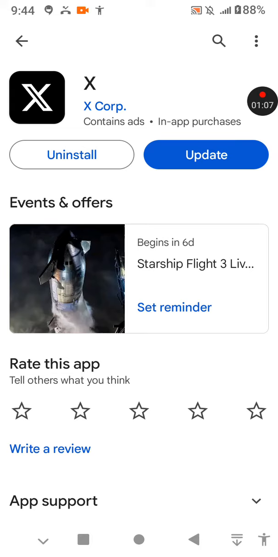After updating your X app, what you have to do is to restart or reboot your device. Don't tap on open after updating it. What you have to do is to tap on the power button.